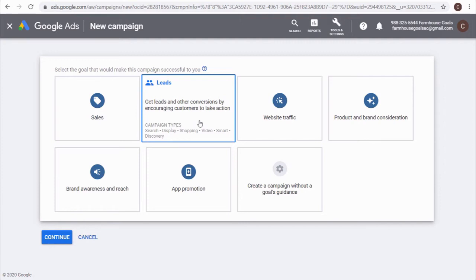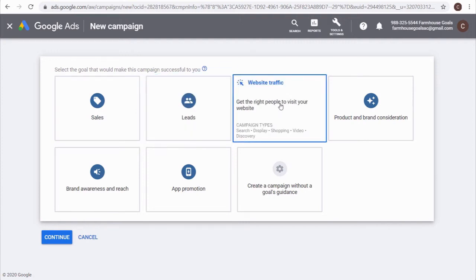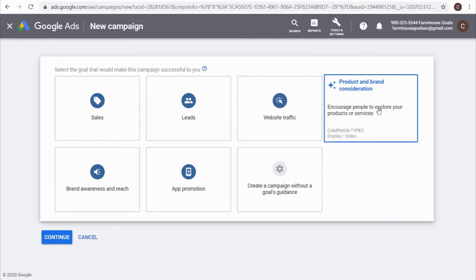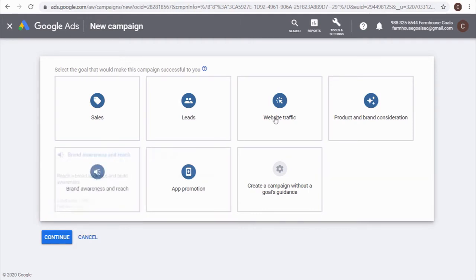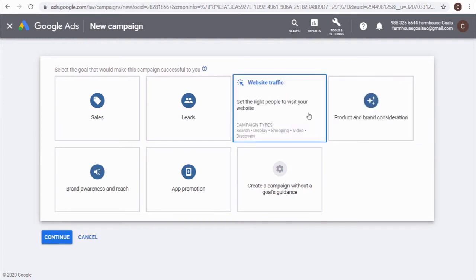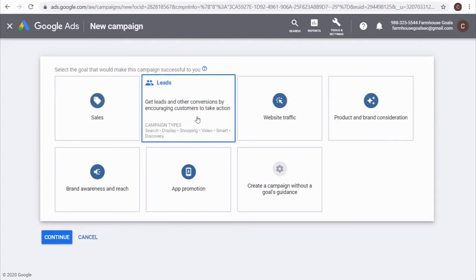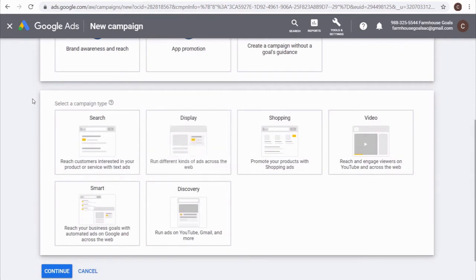That's your ultimate goal. Now you can see there's website traffic here. You can use this. There's product and brand consideration, so campaign types, display and video, and then brand awareness and reach. These might be useful if you have a large budget, you're trying to get more and more impressions, you're trying to reach a lot of different people with your messaging. You might want to use these types of goals instead. But personally for me, I like to use leads and sales because even if I'm using leads, it doesn't mean that every click is going to turn into a lead. I'm still going to be reaching people, and I want to reach the best possible audiences for people who are going to be interested in what I have to sell.